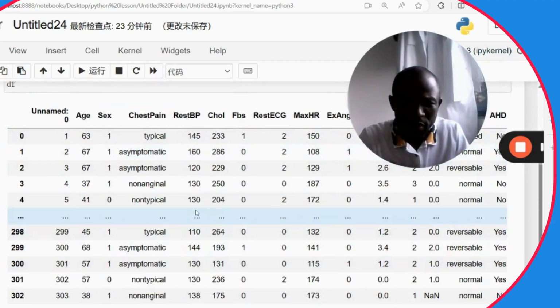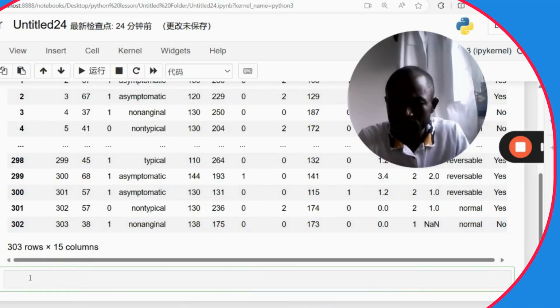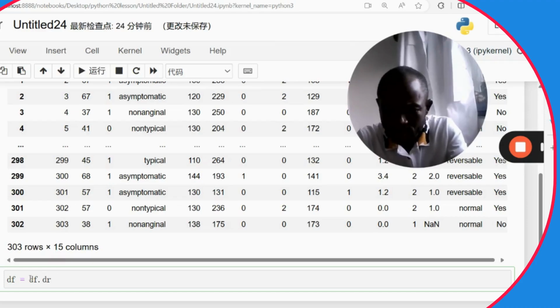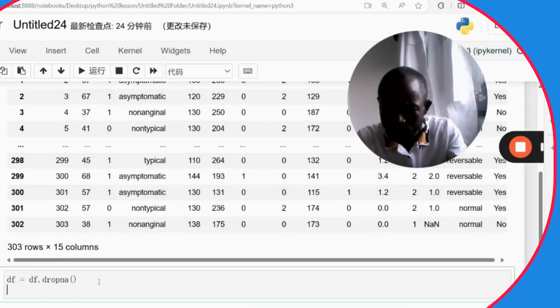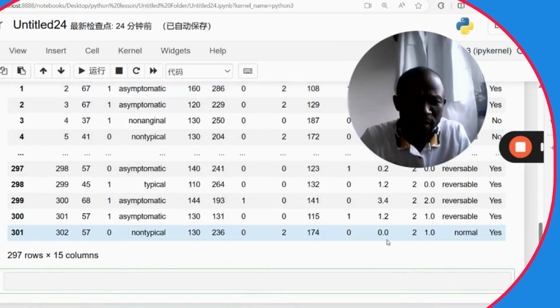First and foremost, we have to look for the null values. Where you see None, those are null values. So I want us to drop the null values. Look at it, there's None here. How can we do that? Let us call df equals df.dropna. Now at this point we have dropped the null values.